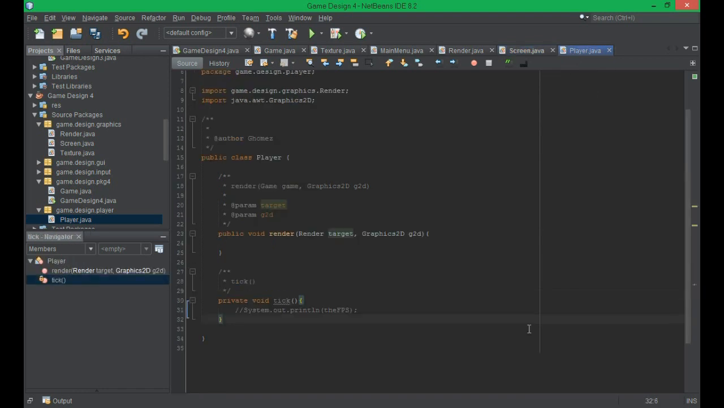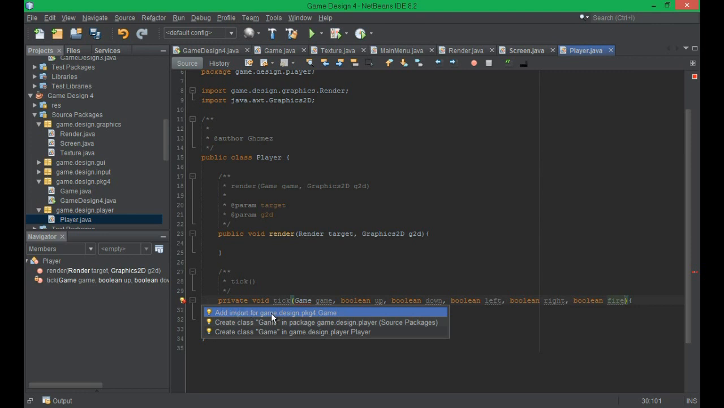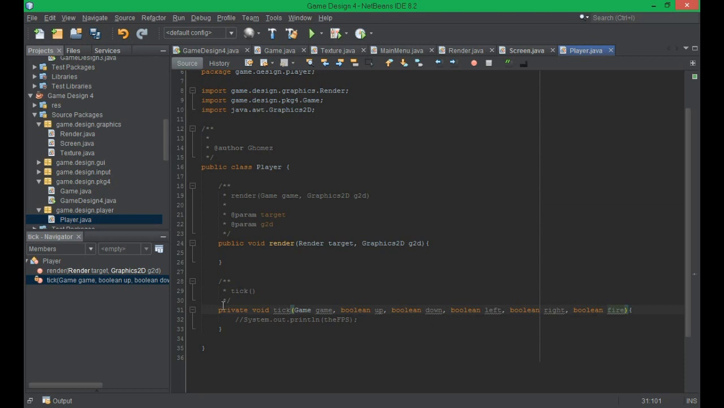We need a few arguments in here. First one being the game. Just called game. But then we need a boolean for up, boolean for down. Boolean for left and boolean for right and final boolean for the fire. Obviously Pac-Man don't fire, but we'll figure that out. He's got to do something with the fire button, I'm sure. So import game. And that's the start of our tick method for the player, which I'm just going to add these arguments to the comments, and it's going to prompt me to add them there, I believe.